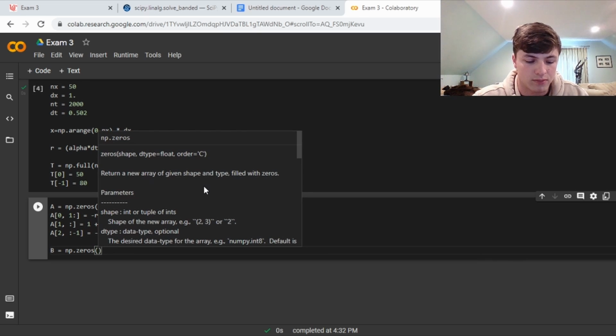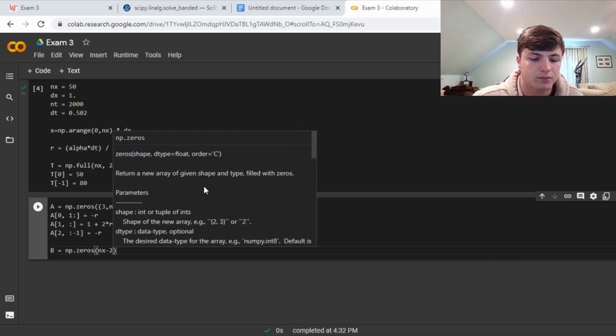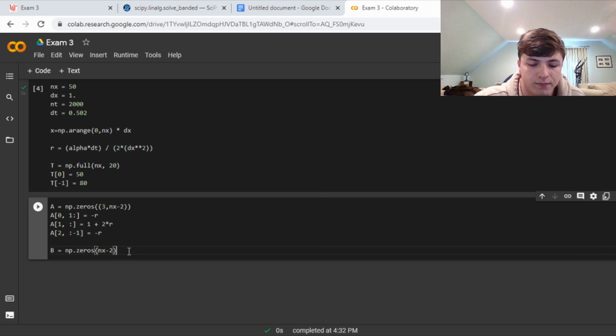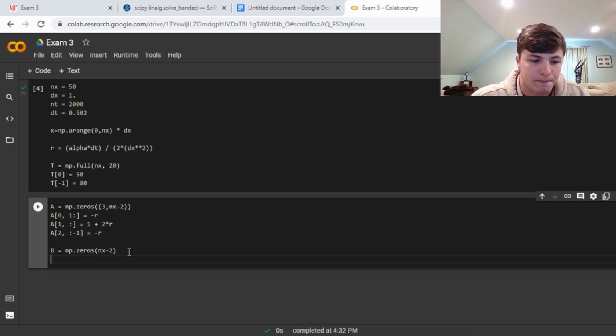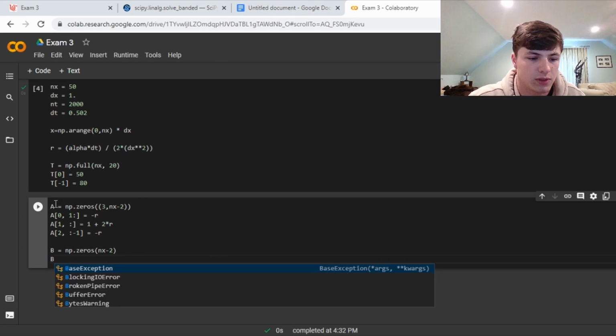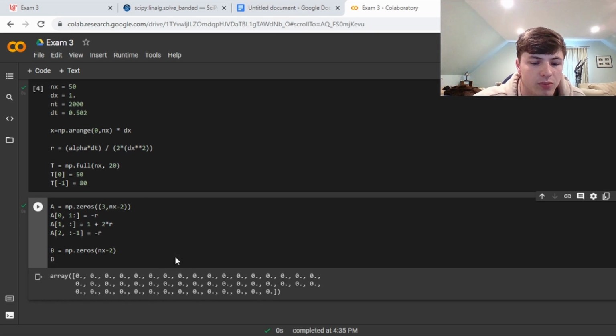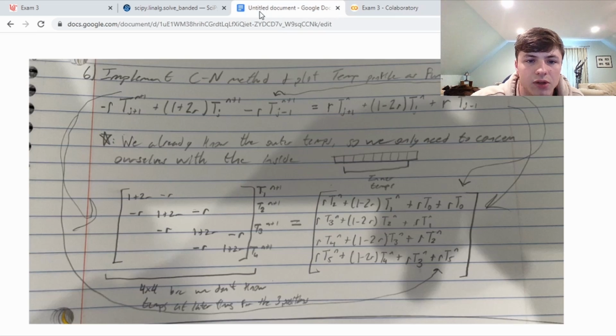And then it's just going to be nx minus 2. Alright. So then B, what does B equal within this array? So let's actually see what that is. Yeah, so B is that 48 by 1. Alright. And so what does B equal? It's that right-hand side of the equation we saw here. So right there. We're basically going to be plugging that in.